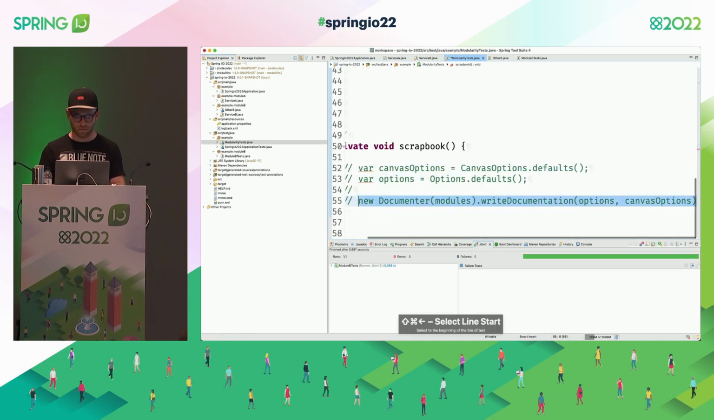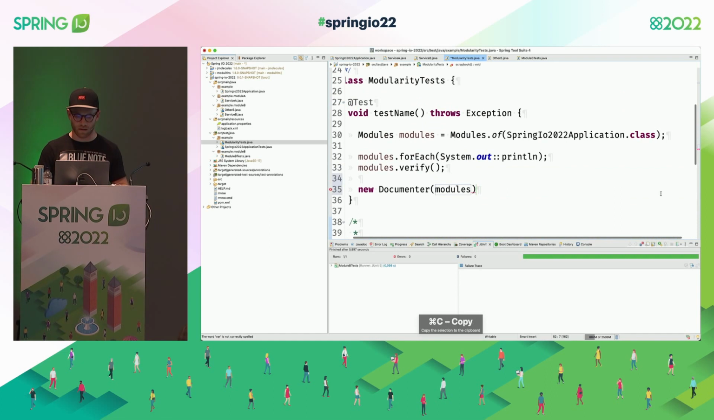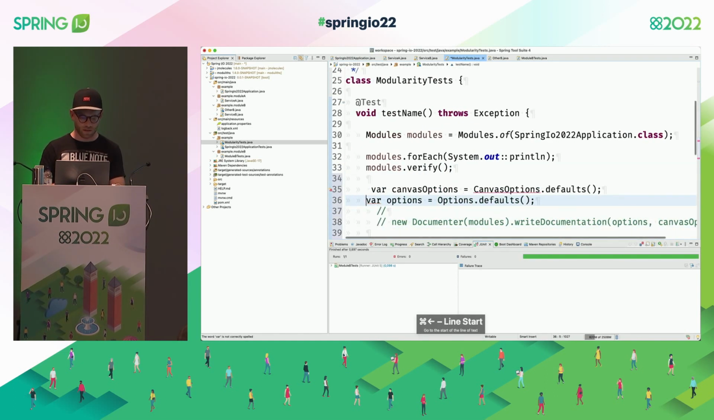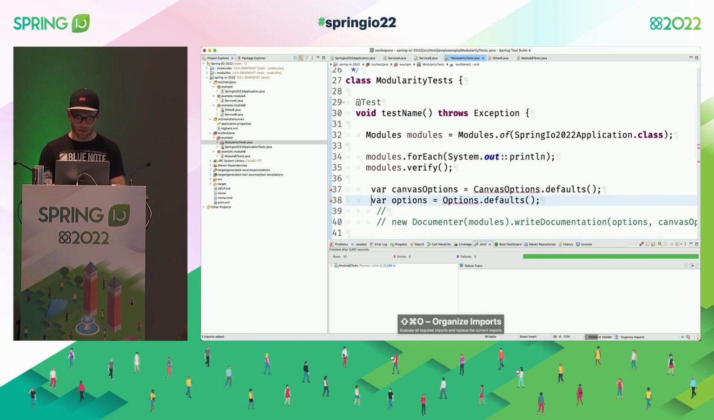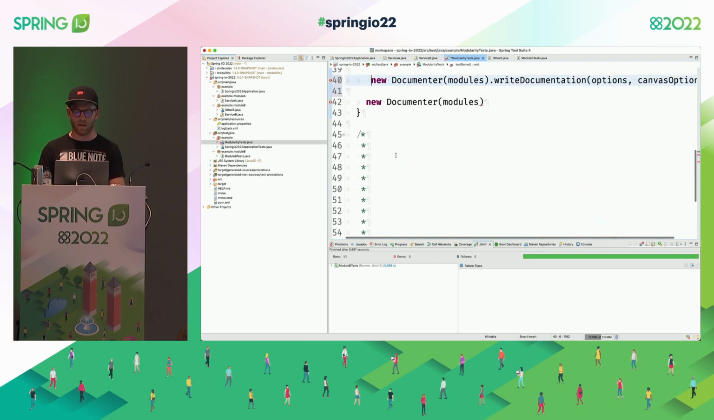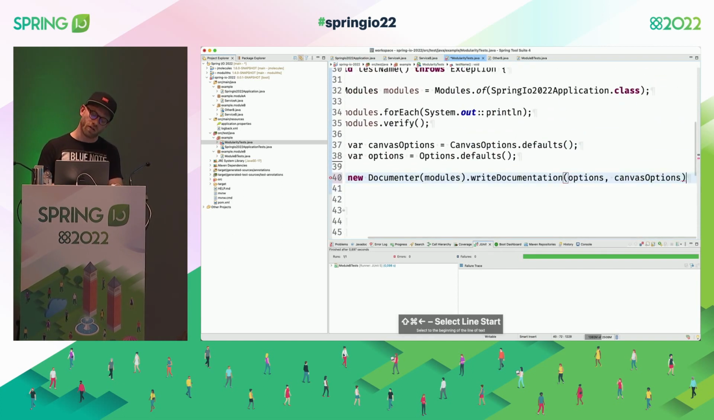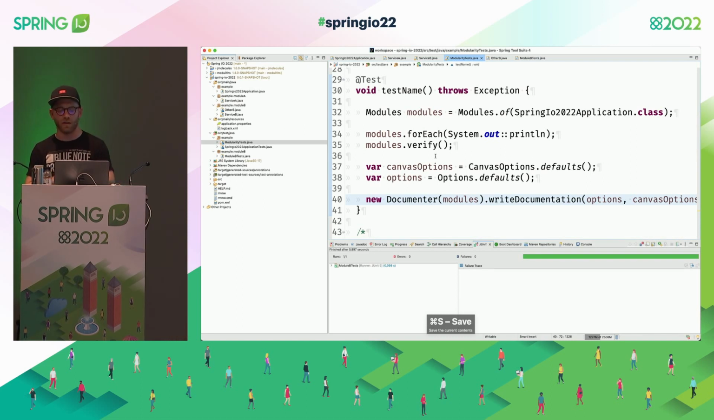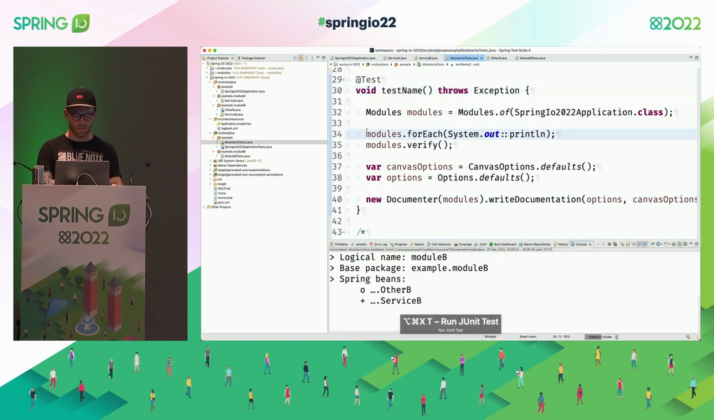Well, yeah. I always forget the canvas options and what's available here. Options, canvas options. We prepare some setup. We're literally using the defaults here, and then use the modules instance and the documenter available to actually tell it to write out some documentation, right? And we run the test here. I guess for each we can comment that out for now.